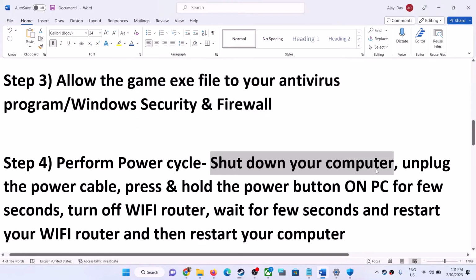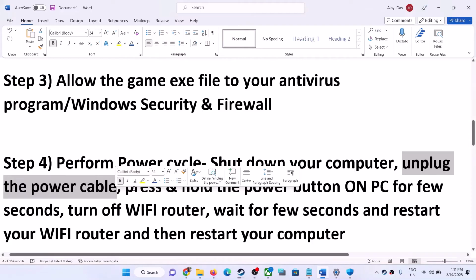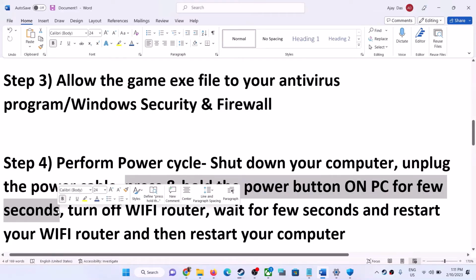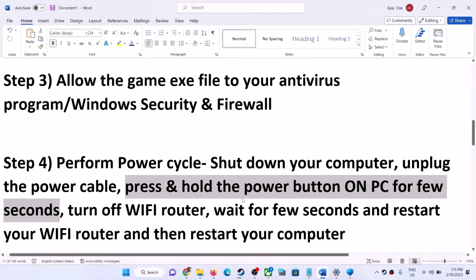Now once the computer is shut down, unplug the power cable from the computer, and then after you unplug the power cable, press and hold the power button on the computer for a few seconds. This will release the static electricity from the computer.